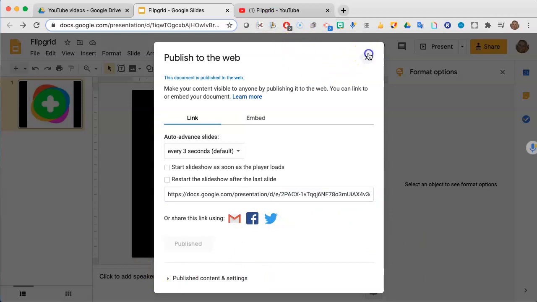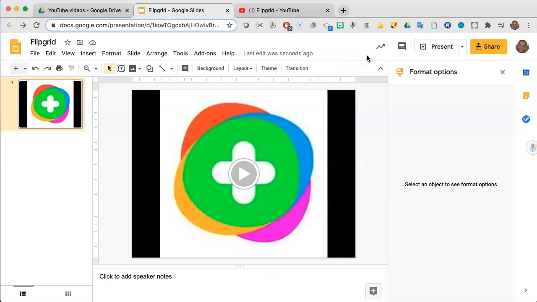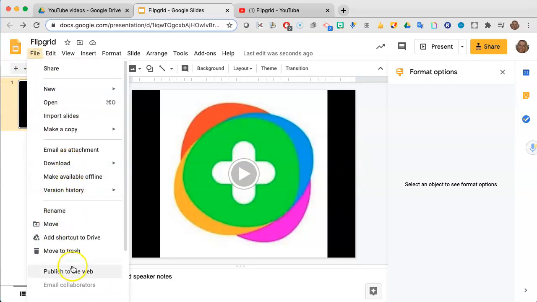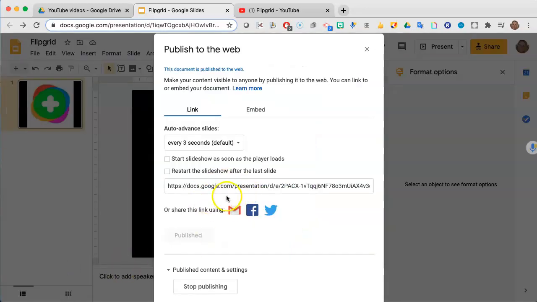Now, when I go to Google Classroom and I'm making an assignment or a material, I will just add that link that I just copied, paste it in where it says link when you're adding something in Google Classroom, and it's good to go. Once you've published to the web, you don't have to keep republishing. If you look, I can go back to Publish to the Web, and the link is still there. I can just copy it again if I need it.